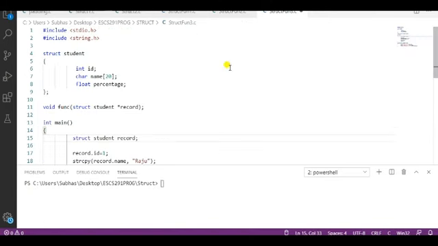Now come to the third example. How to pass the address of the structure, that means pass by reference. Here in this example, we pass the address of the structure by using a pointer. You have to take care with this example, because here we have used the pointer. You know that a pointer is a variable.